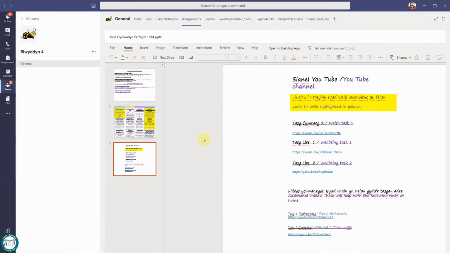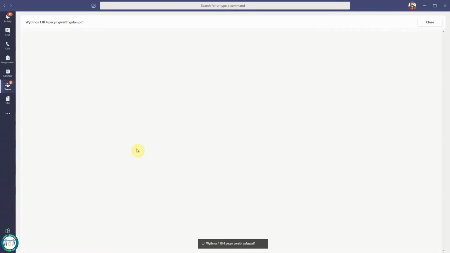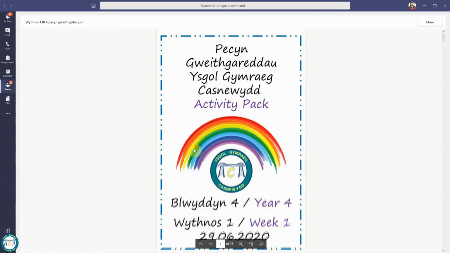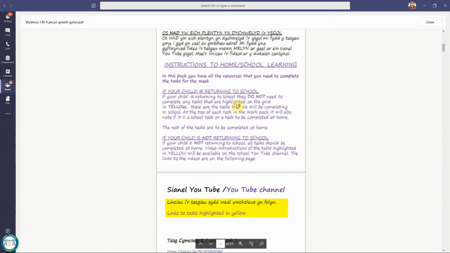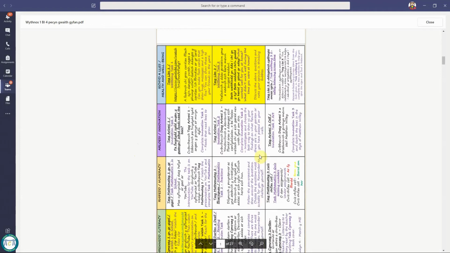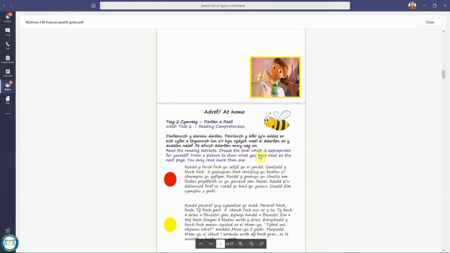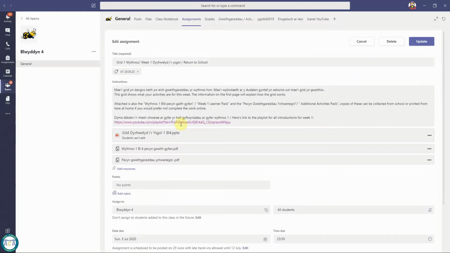If I close that. Also in these assignments, there is a PDF version of both of the learner pack for that week. So this is what you've been picking up from school to complete at home if you'd rather do it by paper and not do it on Teams. But it's here for you as well if you don't want to come to school to pick it up. If you'd rather print it at home, it's here for you. Everything in one place, and all you have to do is push print.